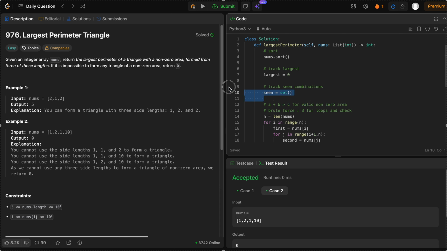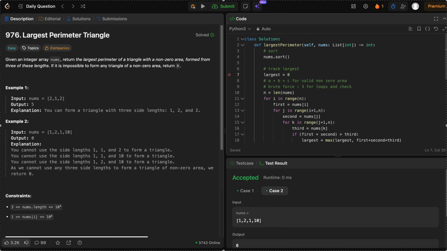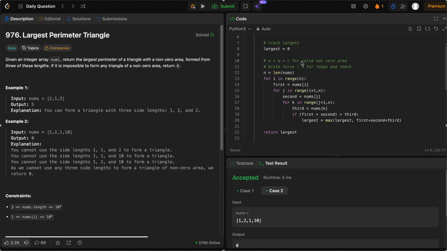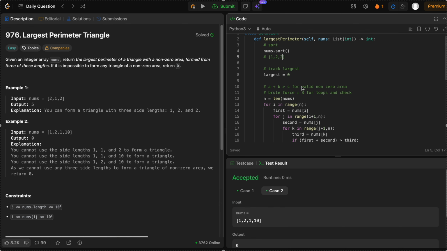So from here, we can see that we have to sort the array such that, using example number 1, we will get 1, 2, 2. So the largest will be at the back, followed by the smallest at the front. Now we will simply track the largest. For this brute force approach, it's just using 3 for loops. It is not the most ideal one, but we will build upon that as we go on.